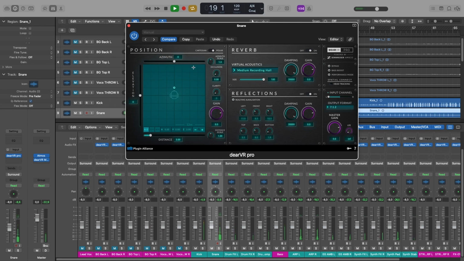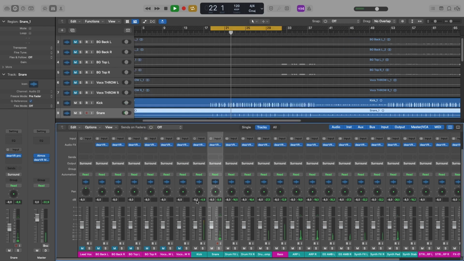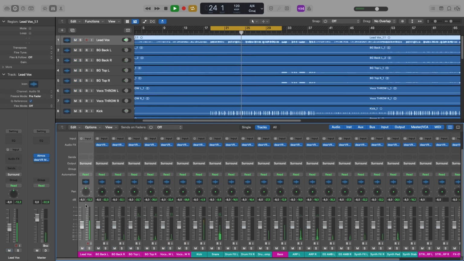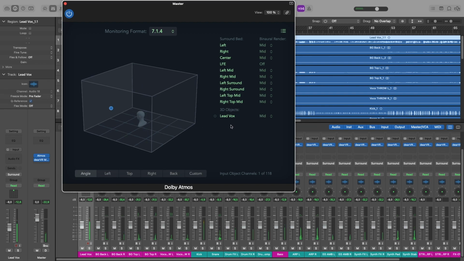dearVR Pro is more than a panning tool. It also has an outstanding reverb and reflection section. Let's try the reverb on the vocals. For the vocals, we add some new audio objects. Right-click on the panning field and select the 3D object panner. You can now see the vocals as an audio object in the Dolby renderer.